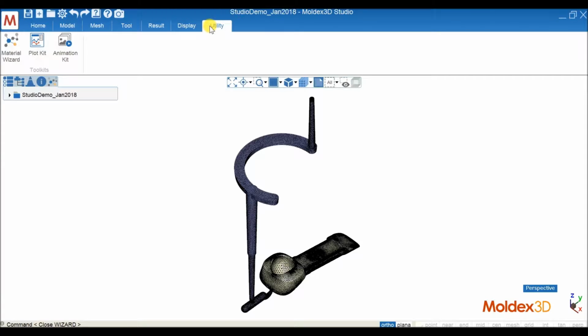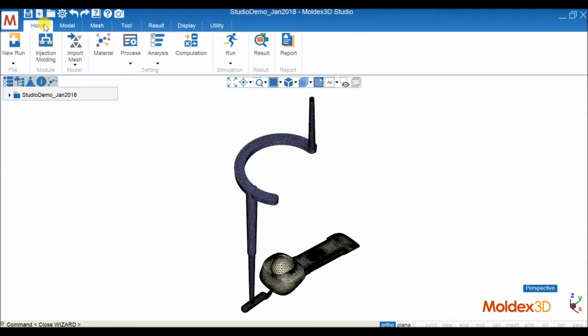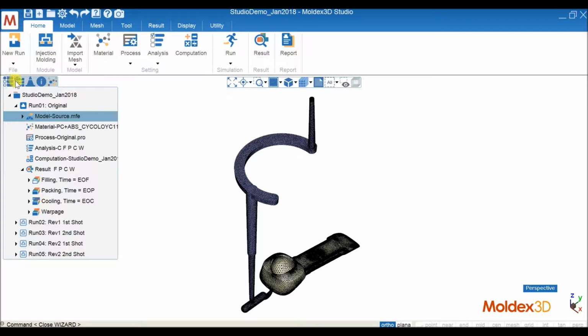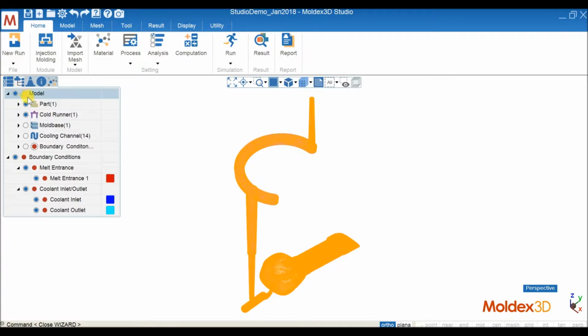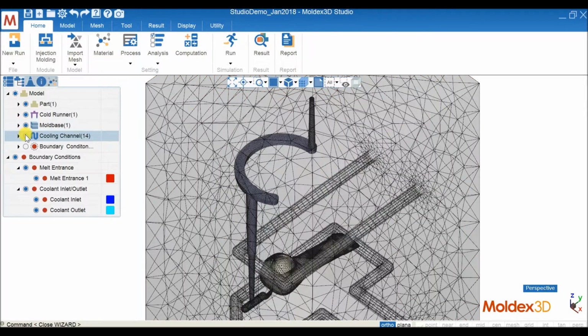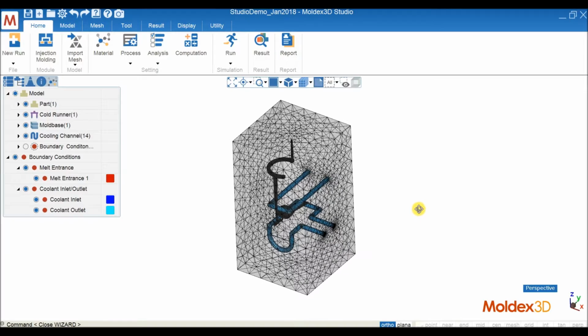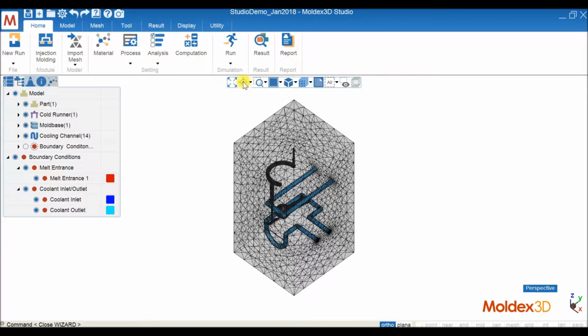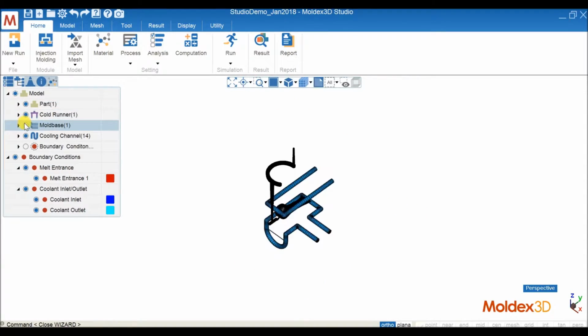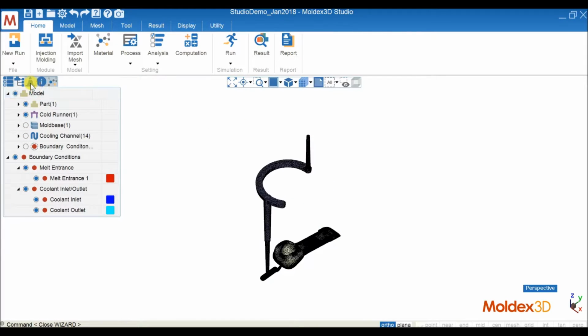So basically on the top, that one is a ribbon menu, and on this side we have a tree-style structure. So basically this is the project tree, and in here we have a model tree. As you can see, that is very convenient for the users to show or hide certain objects. So for example, if I want to show the mold base, the cooling channel, or hide it, it's very easy to control it in this model tree.